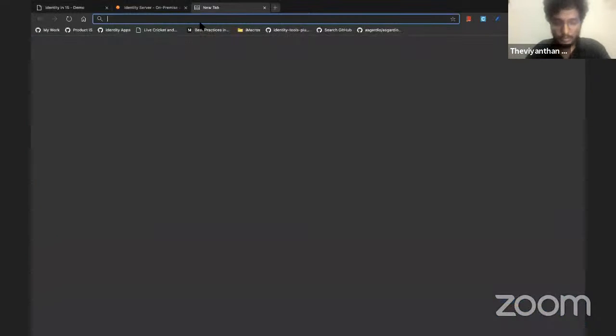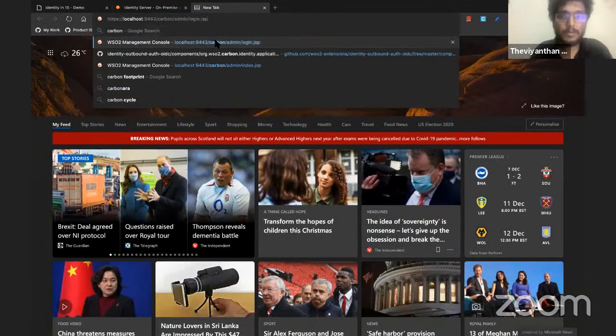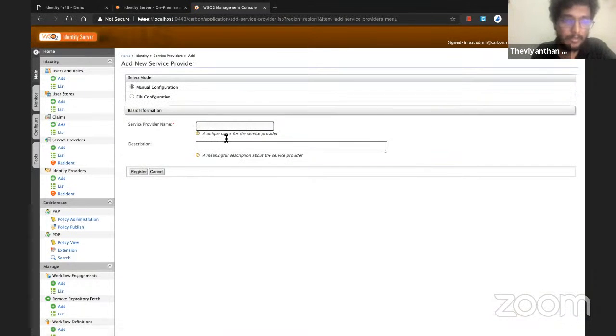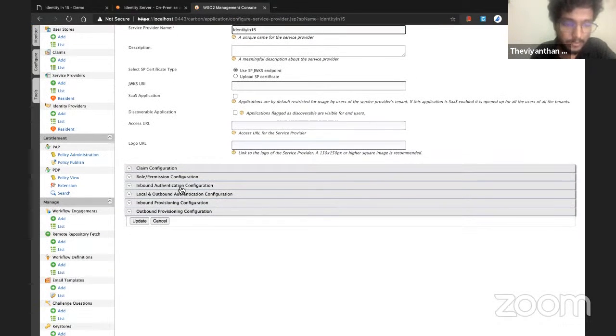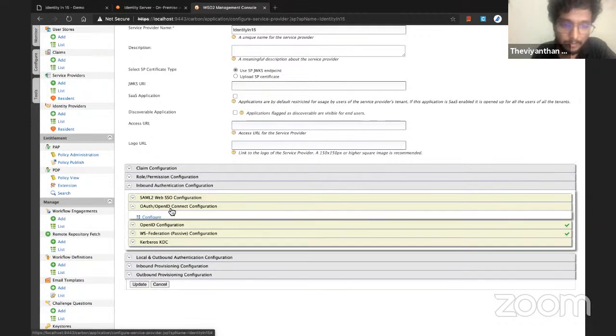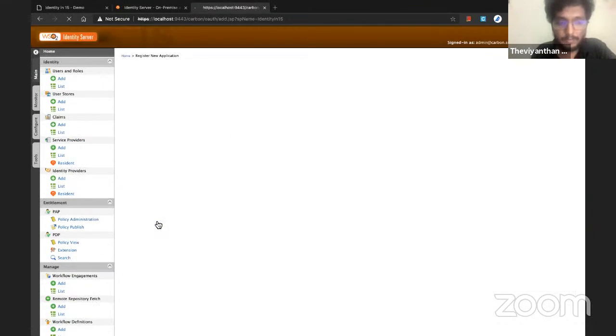Go to WSO2 Identity Server's Carbon console, and under service providers, click on add. Give a name to the service provider. I'm going to name it Identity in 15. Click on register. Once you register, click on inbound authentication configuration, then OpenID Connect configuration, and click on configure.